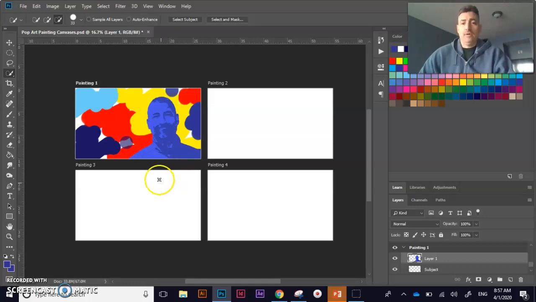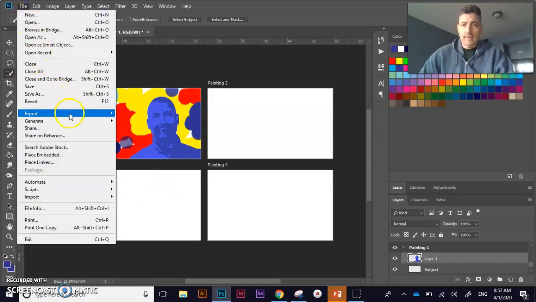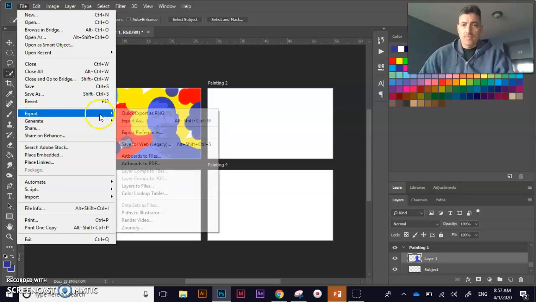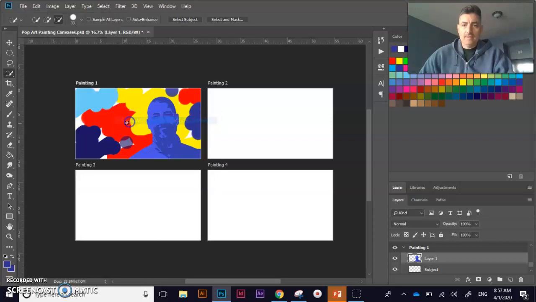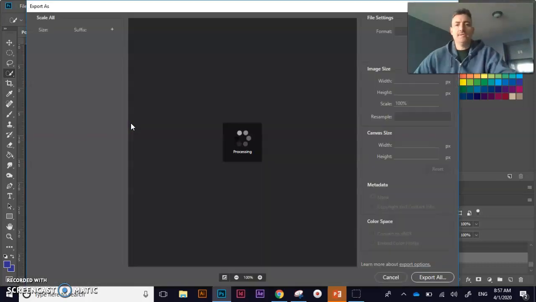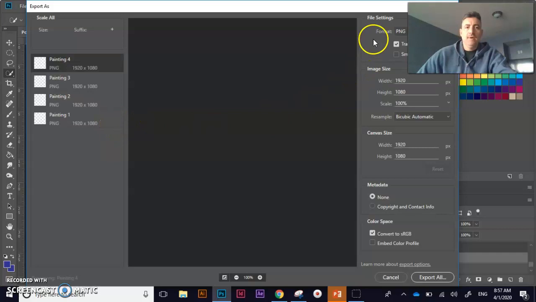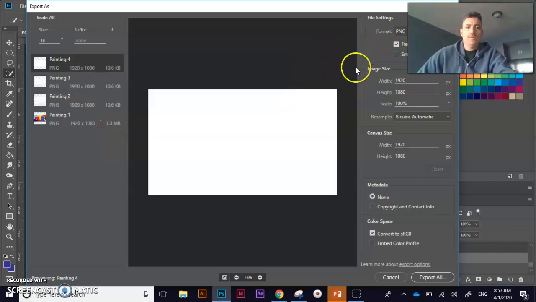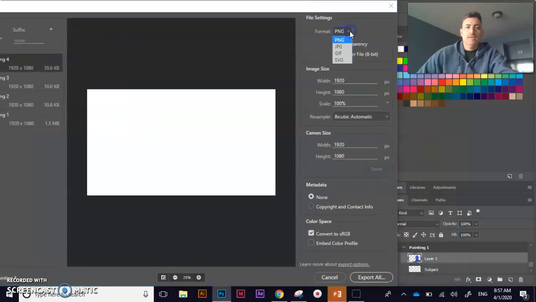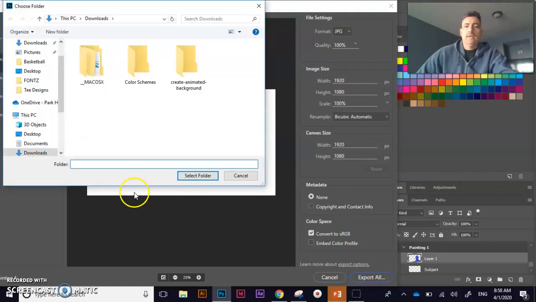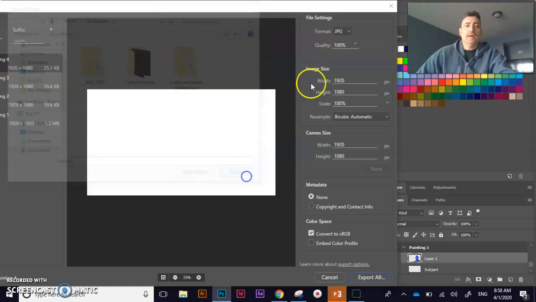Now to save your work and submit it later on, you will go to File and then Export, and we're going to export it as a JPEG, which is the file format of choice when you submit to Schoology. Up here in the upper right corner when this window opens up, you're just going to change the format to JPEG. You're going to hit Export All down here in the corner, and then select the folder you want to send it to right here.